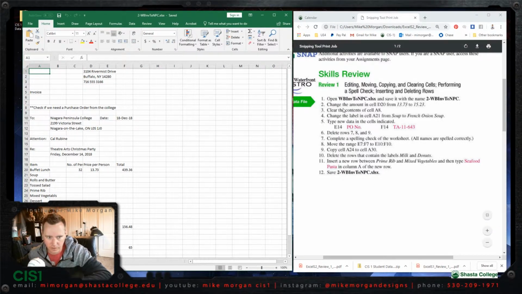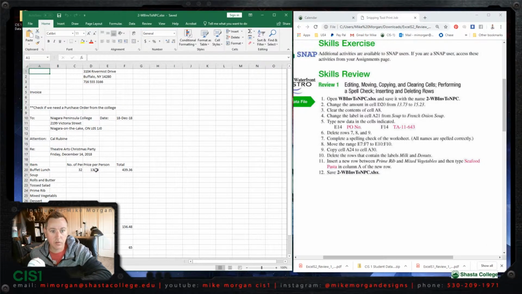So let's move on. Number 2 in skills review: change the amount in cell D20 from 13.73 to 15.23. Okay, no problem. So we're going to find D20, which is right here. That's cell D20. And they want us to change it to 15.23. It needs to say 15.23.